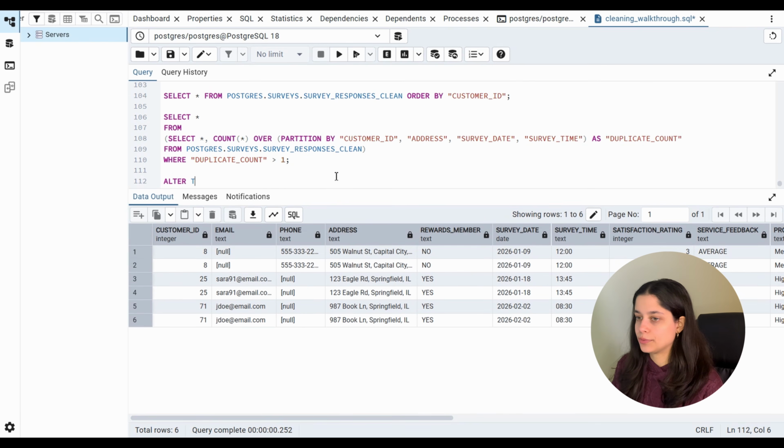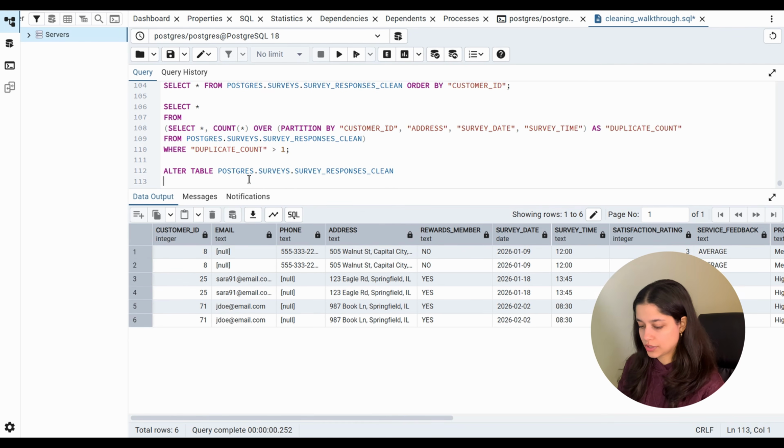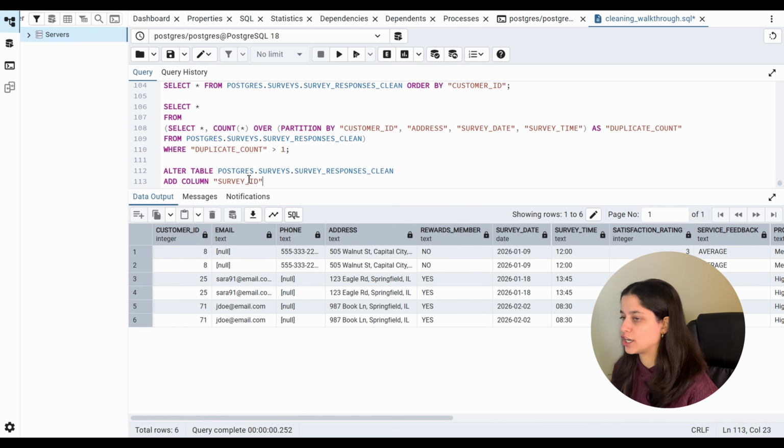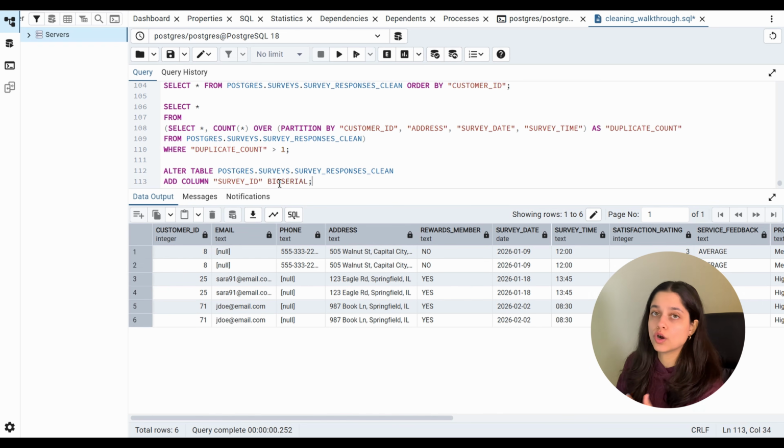We'll do alter table, give it our table name, and we'll add a column called survey ID, which will kind of act as our row identifier. And we are going to give that type big serial. And that will auto increment the value for each row. So it'll start at 1. So row 1 will have survey ID 1, row 2 will have survey ID 2, and so on.